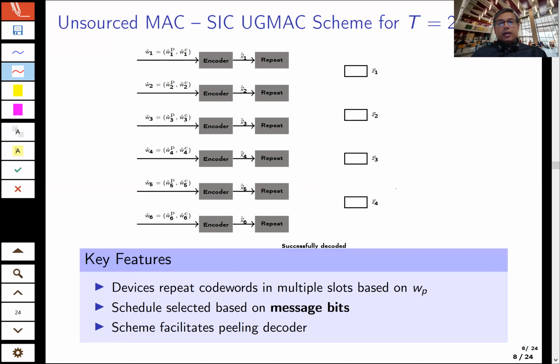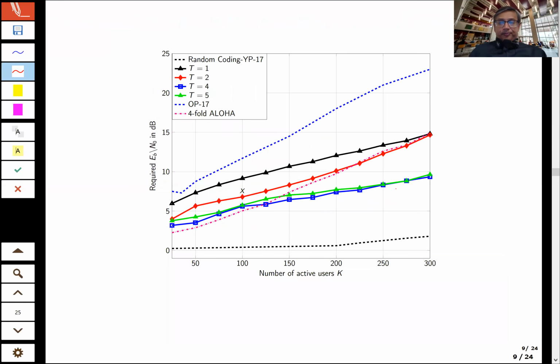And this is basically the idea of what we call a successive interference cancellation based scheme for the uncoded Gaussian multiple access channel. Now, T is, of course, a parameter. You can choose T to be 2 or 3. And here are some results based on this scheme.